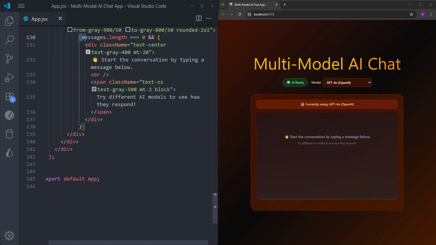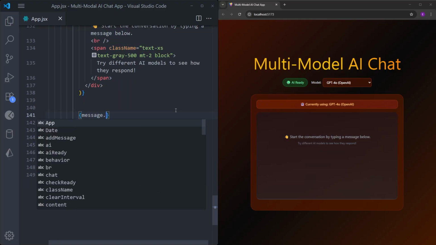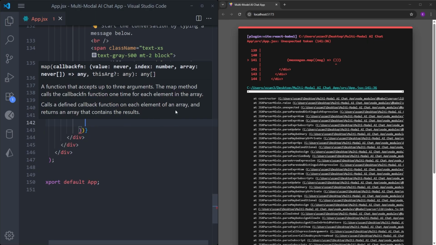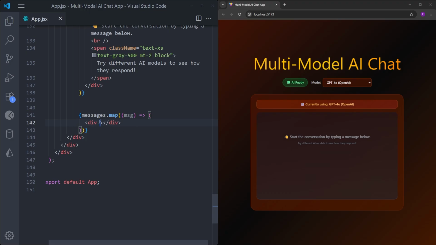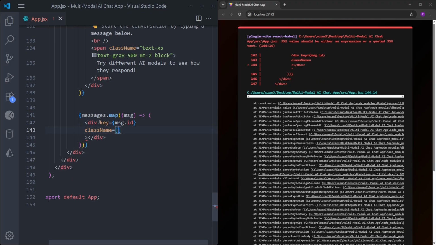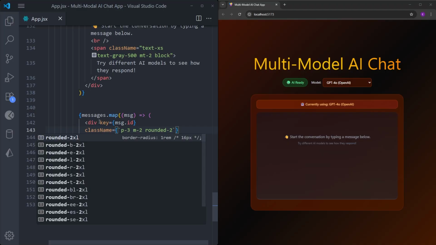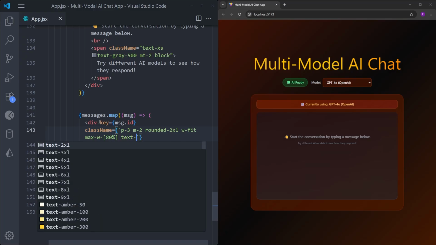So right under this message, we are going to map over the messages array, and if there are any messages, we are going to display them. Let's create a message bubble using a div. Gonna pass a key as the message's ID. We are going to style this using curly braces and backticks, padding 3, margin 2, rounded corners. Gonna use w-fit and a maximum width of 80% and text wrap.